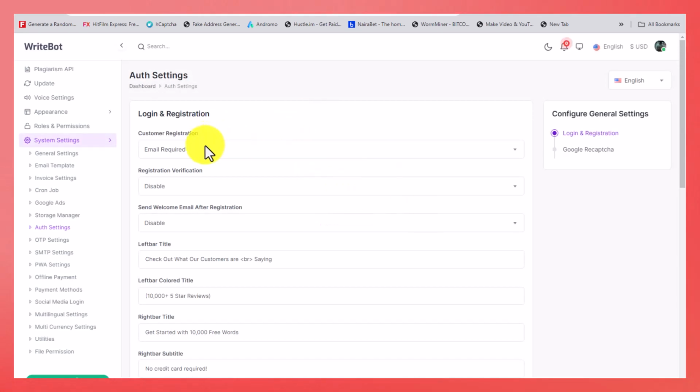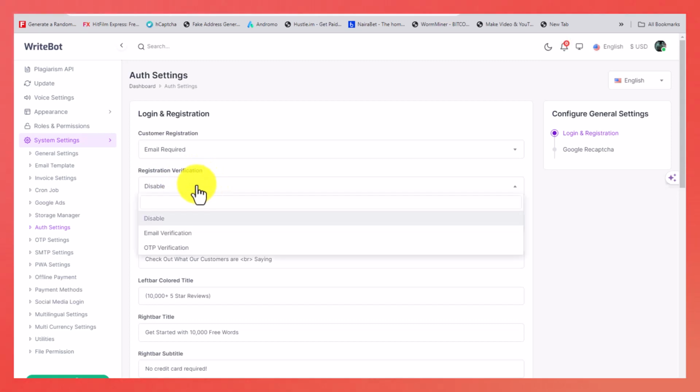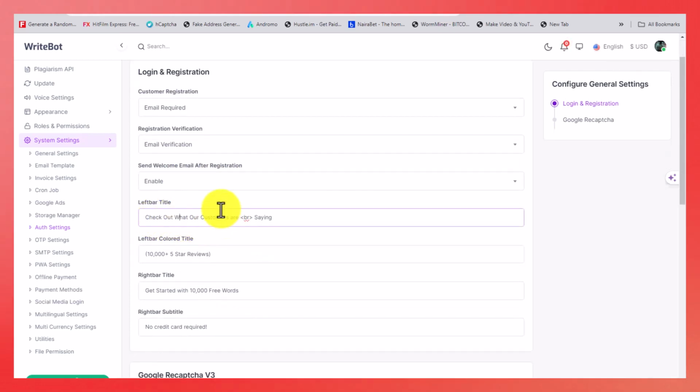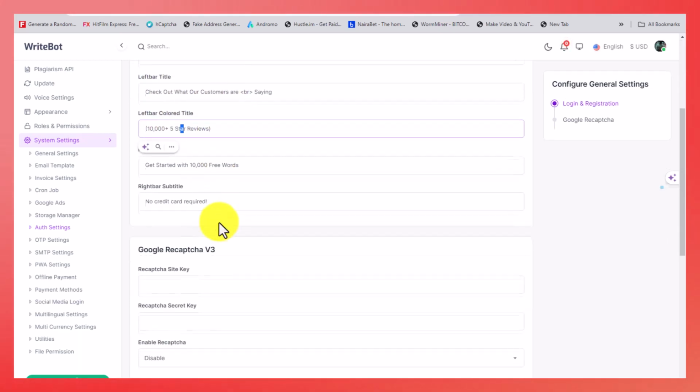All right, this is it here. You can say email required, activation required. You want people to use email activation, or you want OTP, and then you say send welcome email after registration. You say enable. You can now put the title here or the time or whatever. Then you just do all the settings here.